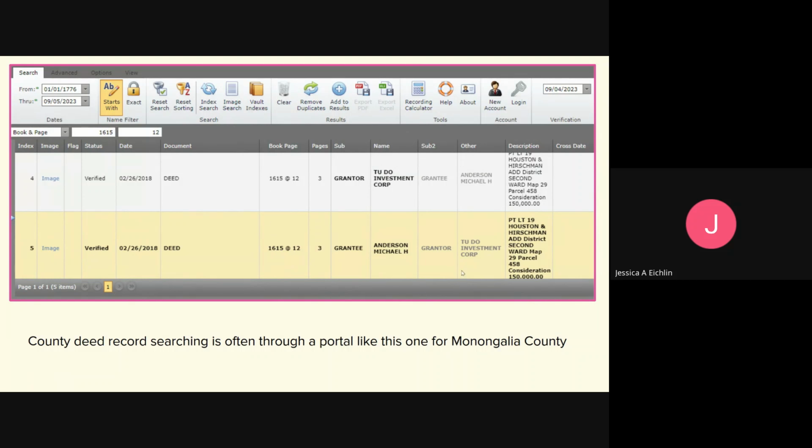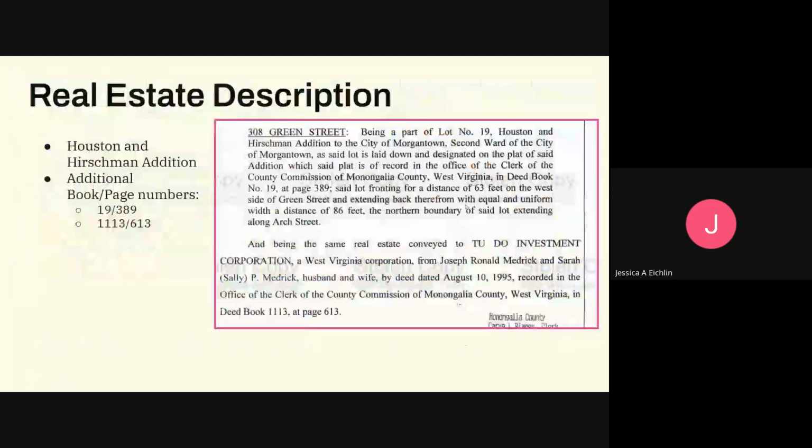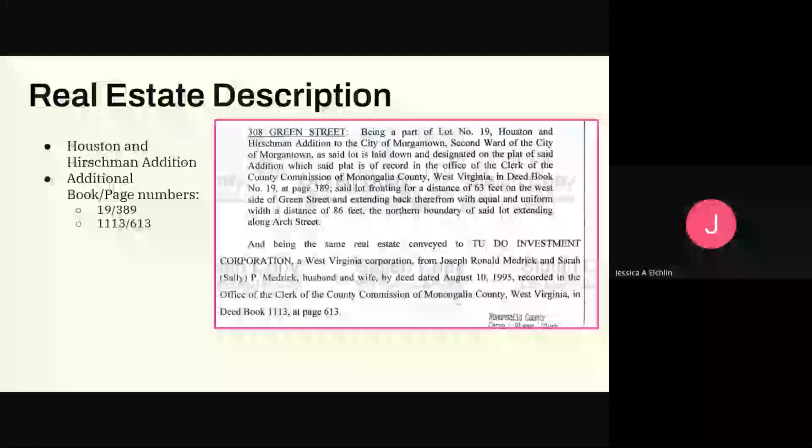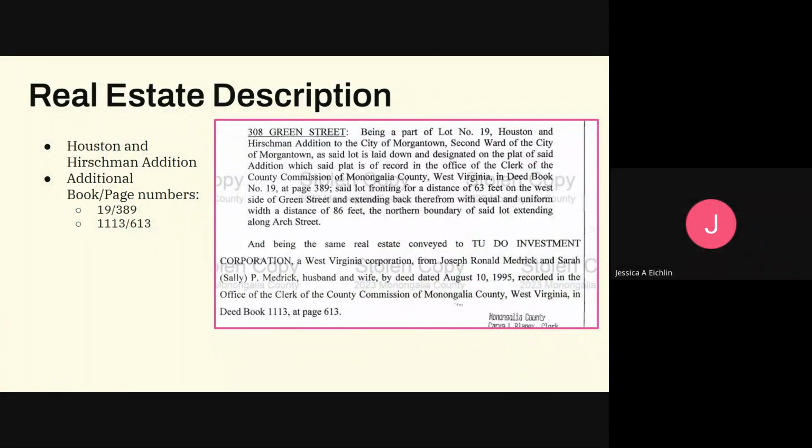If we open that image, that will take you to the real estate description. So we've got a scan of the deed, we've got the description, and this will include the legal description of the property, and then we have some mentions of other deed books and pages that additional information is on. In this case, we have a copy of the plat from deed book 19, page 389, and there's also the previous sale from 1995 in deed book 1113, page 613.